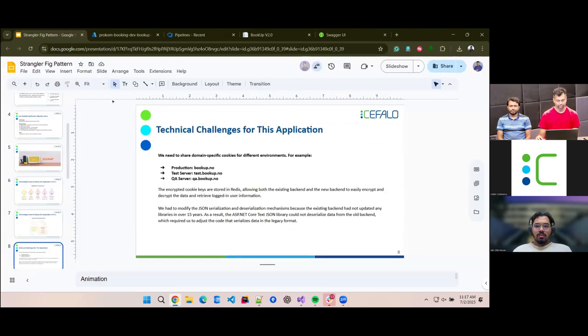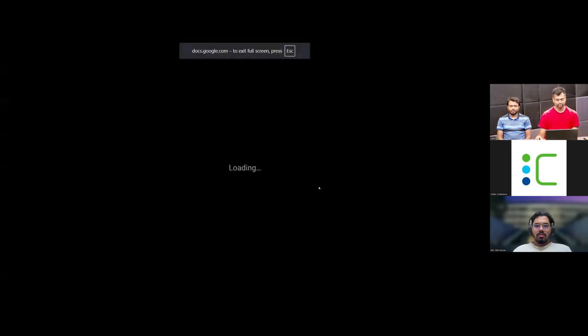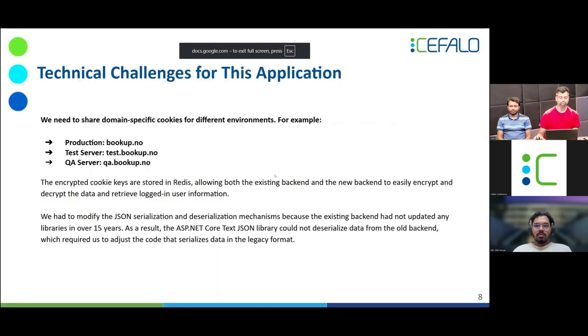Okay, so when we enabled the cookie sharing and stored the key in Redis, the application worked smoothly. Another challenge we faced was JSON parsing.